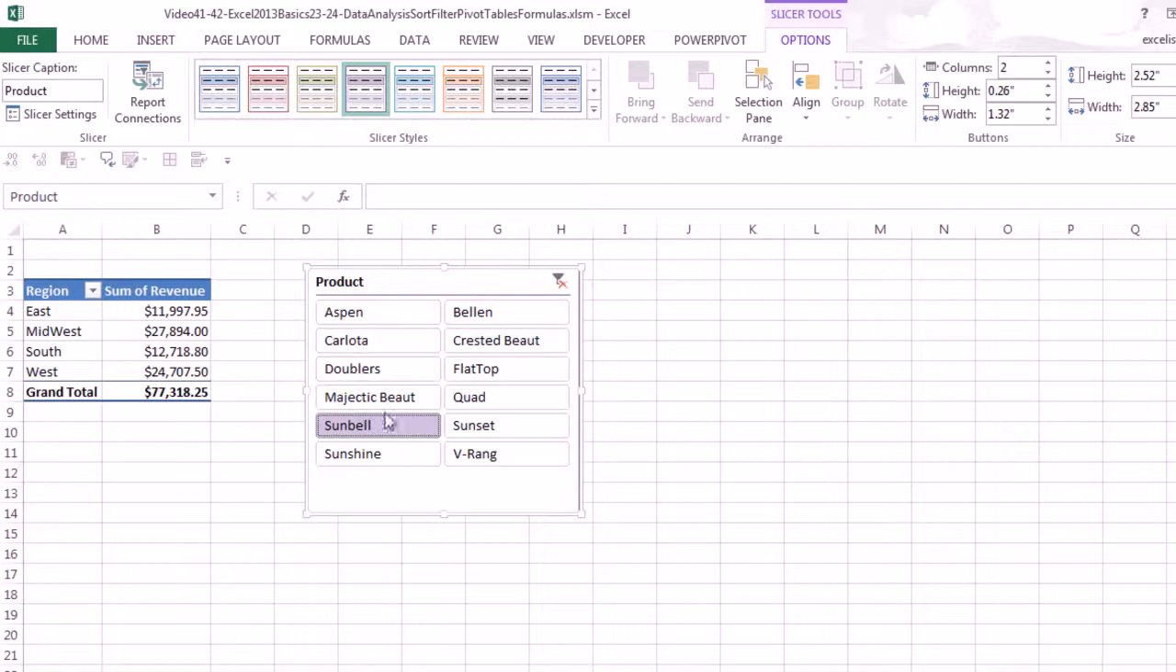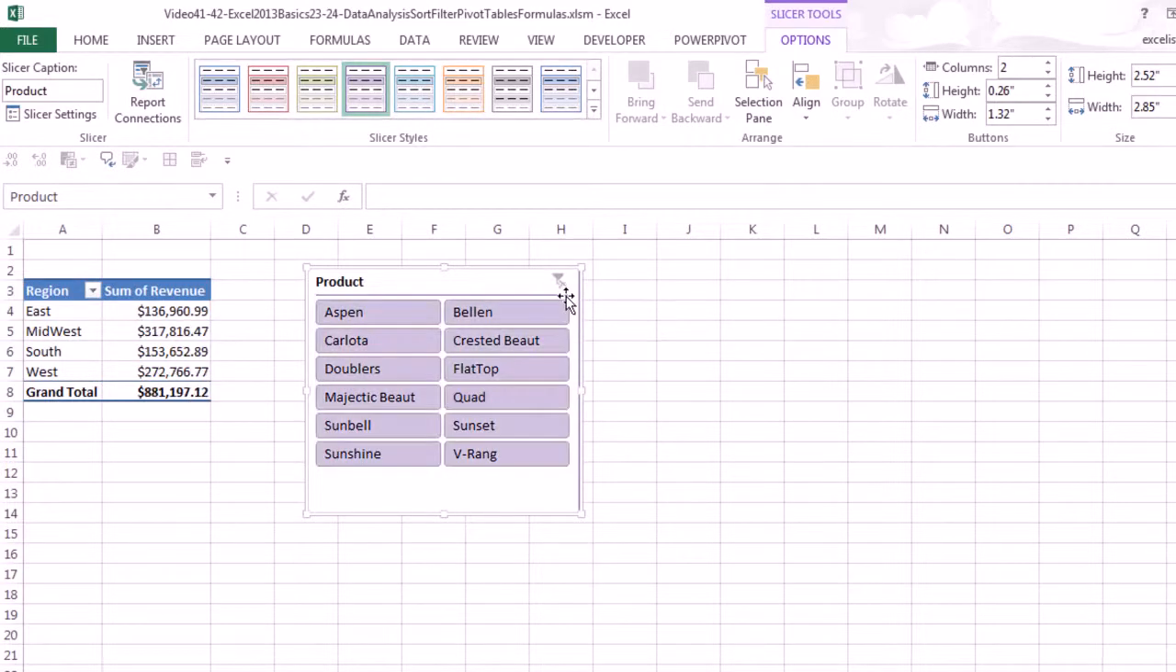Sunbel, these are all Boomerang products: the V-Rang, the Quad, the awesome Freestyle Boomerang. So we can see in each region how our Quad sales were. If you want to clear the filter or the slicer, just click that X.